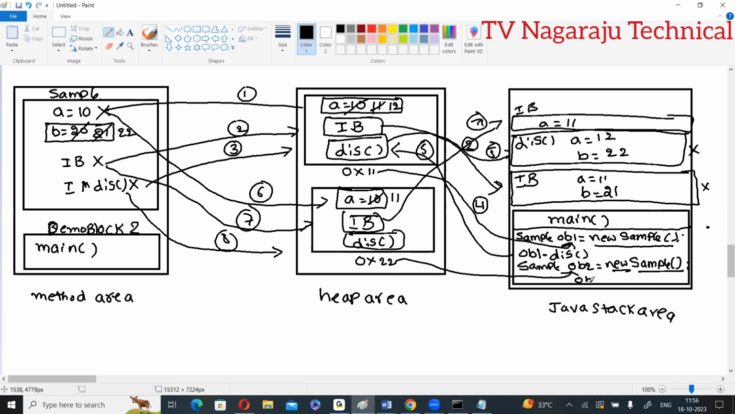Now, next step is ob2.display(). Whenever you are calling the display method, it goes here and the display method is executed. Within this one, what is the value of a? A value is 11. That is updated to 12. B value is 22. Updated to 20. Already here 2 times updated here.